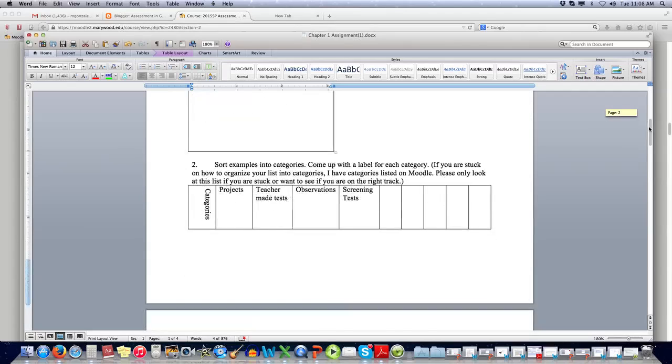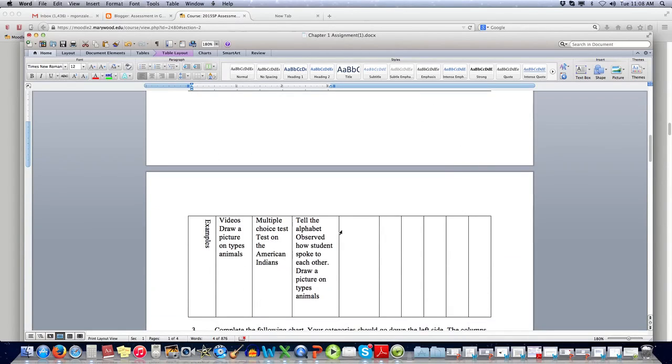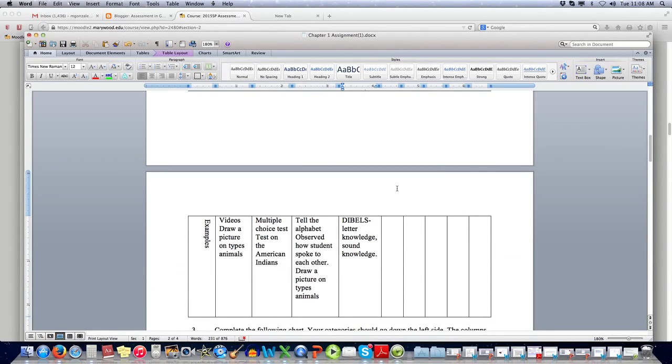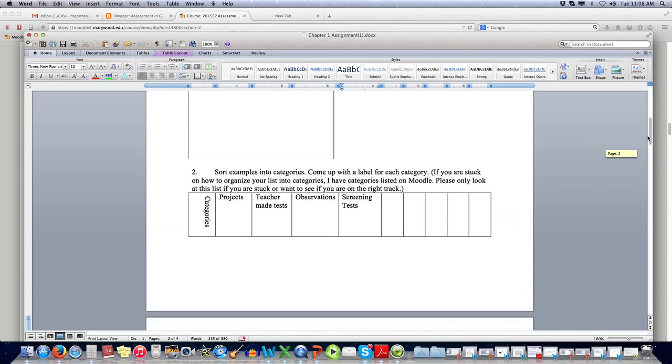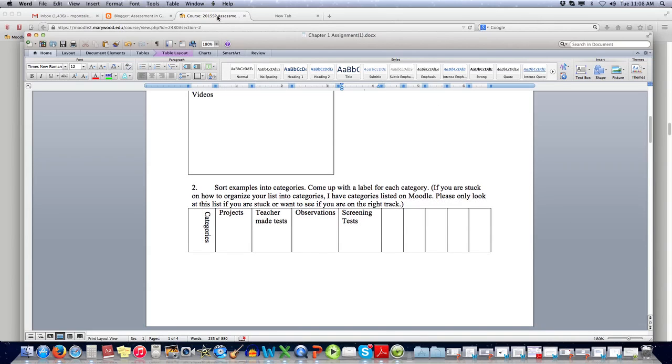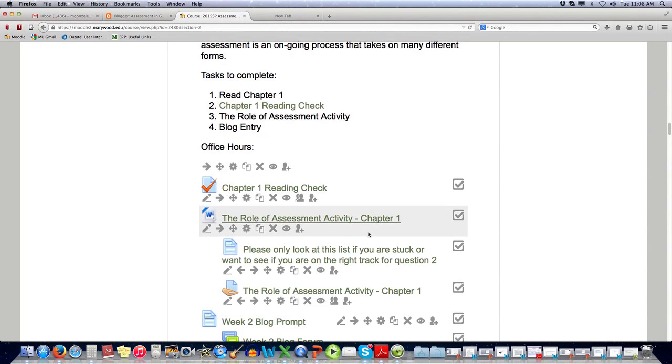So I'm going to put that down here as an example. Okay, so that's just a quick tutorial of how to do number 2. And I just want to show you on Moodle where you can get some more help. I know I have this.